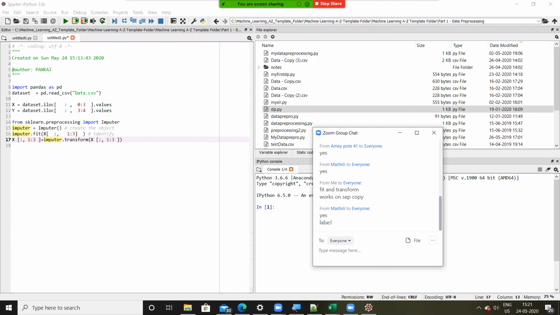Anyone? Correct. Label encode. Why do we need to do label encoding? Can you please tell me that? Correct. To handle categorical data. And again, similar steps.